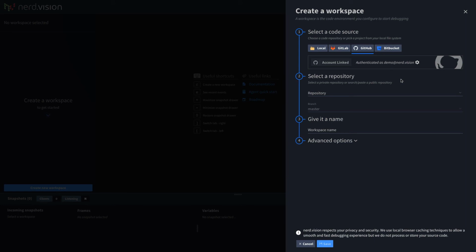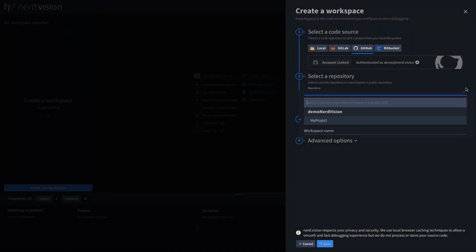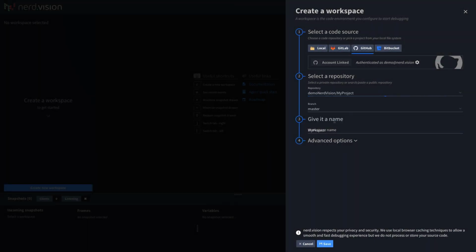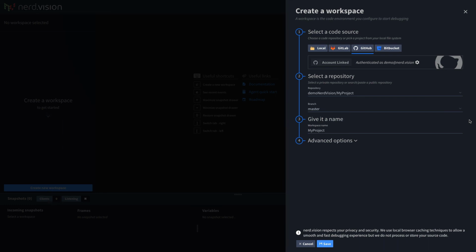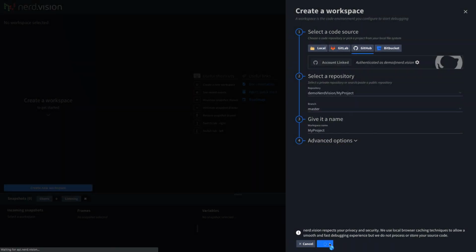When nerd.vision has access to your private repositories, you will see a list of your private repositories, and can now search for both private and public repositories. When a repository is selected, you can select the branch you wish to debug and specify a name for the workspace in nerd.vision. Clicking Save will create and load your workspace.